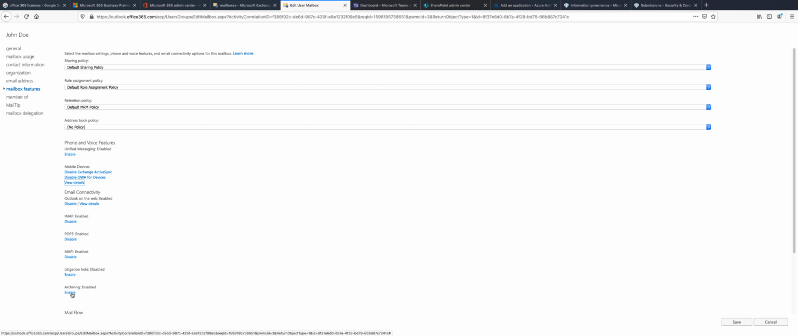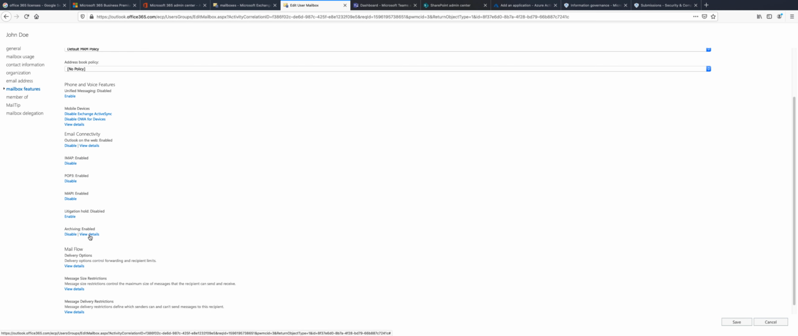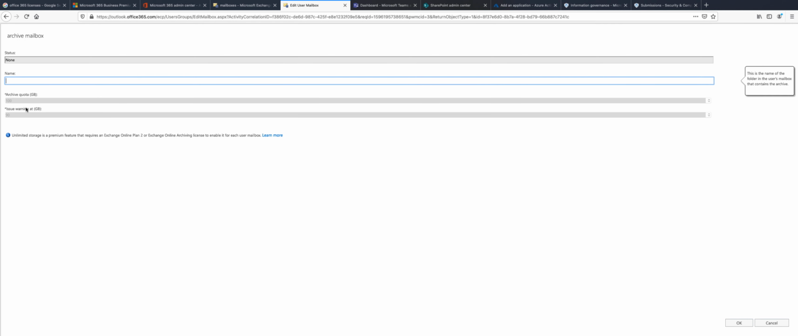So archiving is the archiving mailbox. If you want the user to have the additional 50 GB archiving mailbox, you can enable that. And you can go here and put in the kind of settings you want.